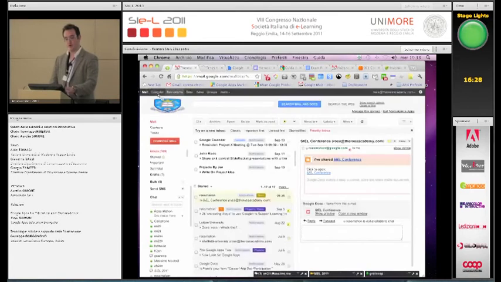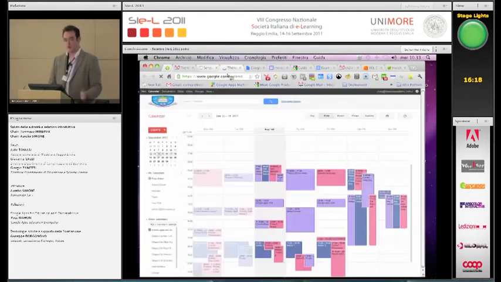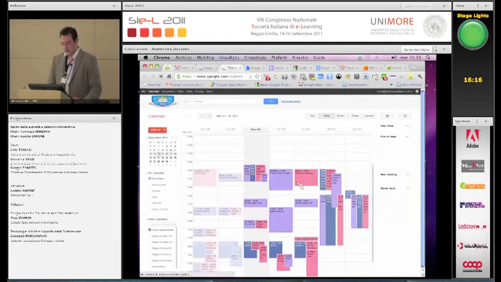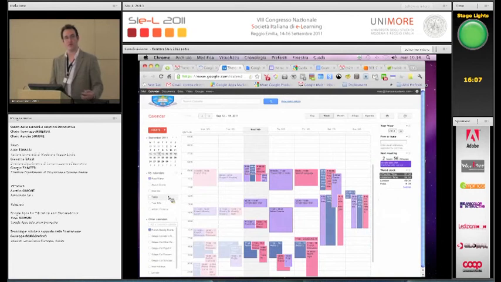Okay, so if we move on to calendar. One of the big advantages, again, of Google Apps is that you basically move through all of the different applications with this black bar along the top. So you can just go from one to the other. You can open up your documents. You can open up your calendar, all from the same browser window.